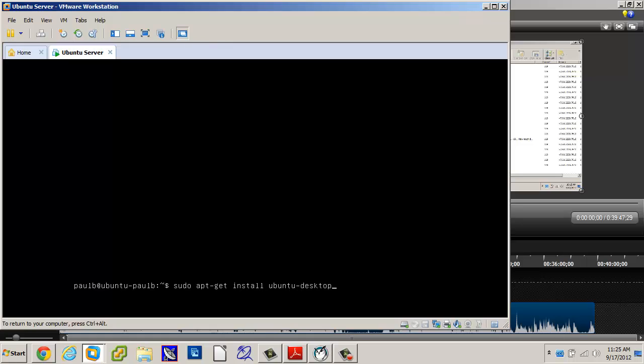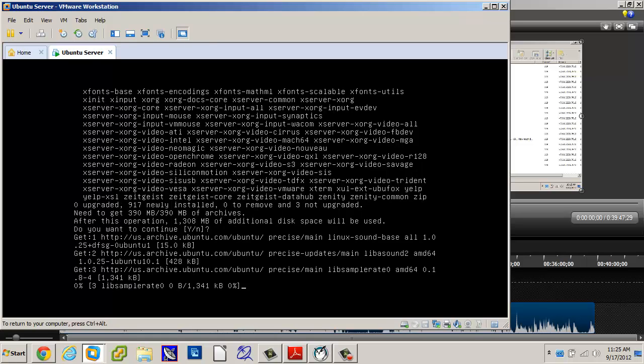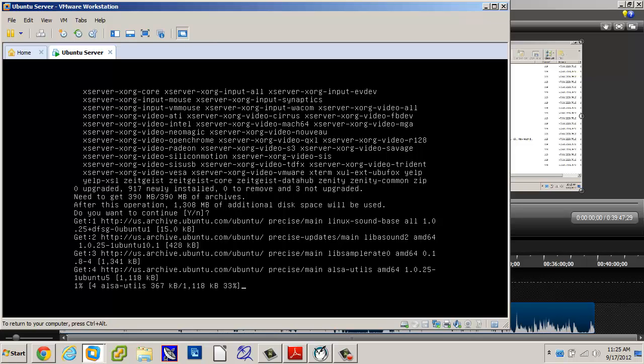sudo apt-get install, and we're going to install a package called Ubuntu Desktop. Are you sure you want to continue? That's all the stuff that's going to load up on top. So yes. Or just hit enter because Y is capital, that's the default.